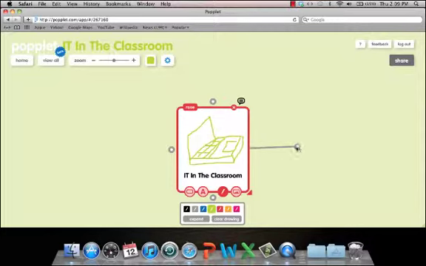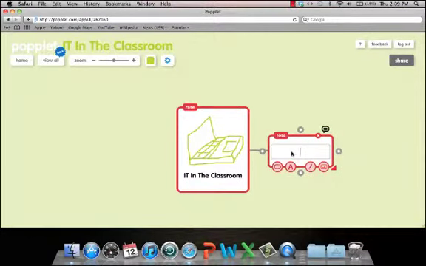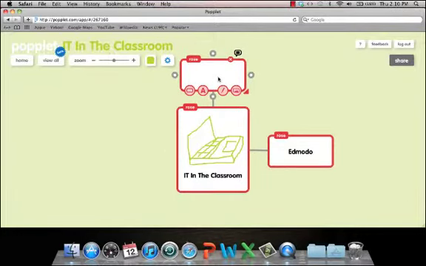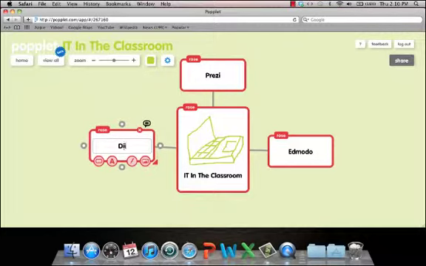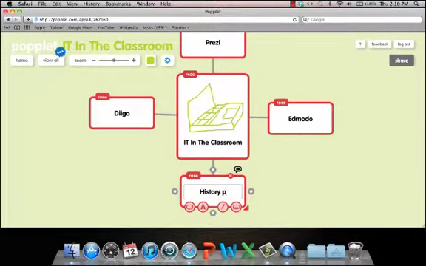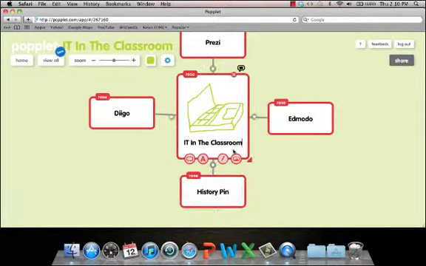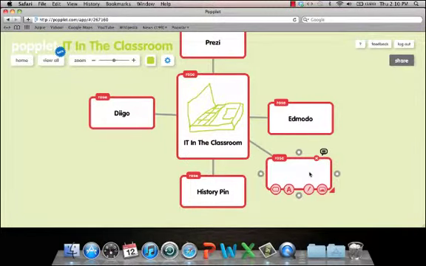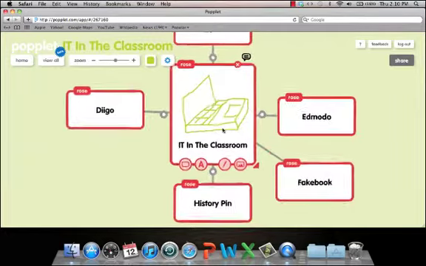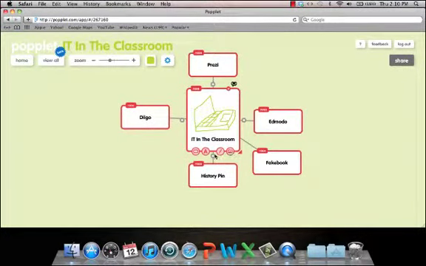Okay, so that's done. To make a new popple you drag that little dot and undo your click and you can just start to type in things. So one's Edmodo, another one's Prezi, Diigo, and finally History Pin. Now if you want to add a video, I might show you this later. So Facebook. You can zoom in and out by just scrolling.